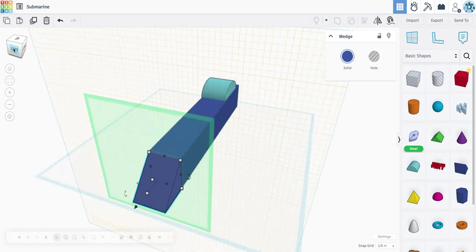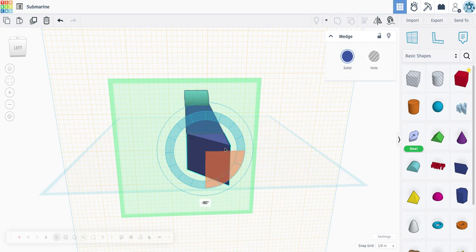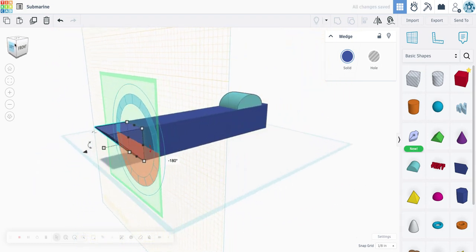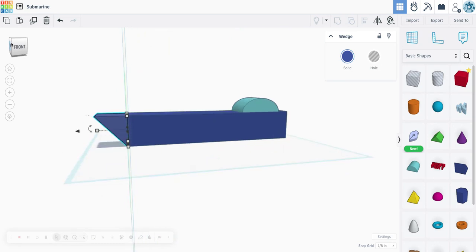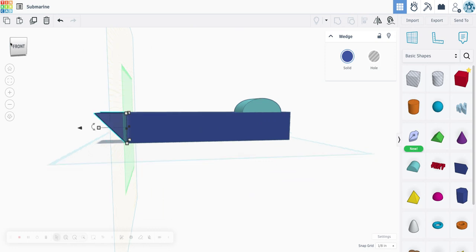And so to do that, I'm going to be looking for these arrows. These sideways arrows are showing me how I can rotate objects. So I'm going to click down on it and drag the circle around until it says 180 degrees, which means I've flipped it completely upside down. And now it is looking more the way I expected it to look for my submarine.